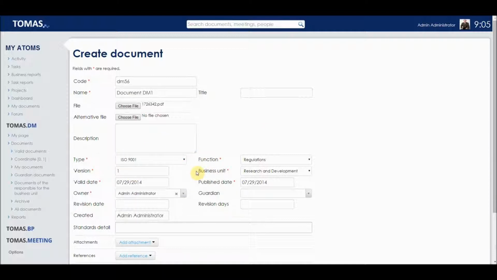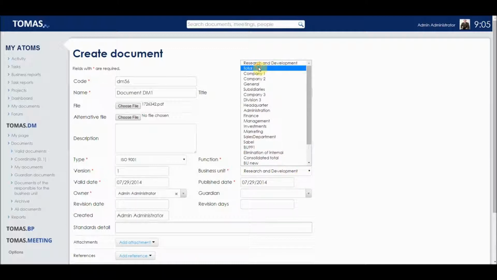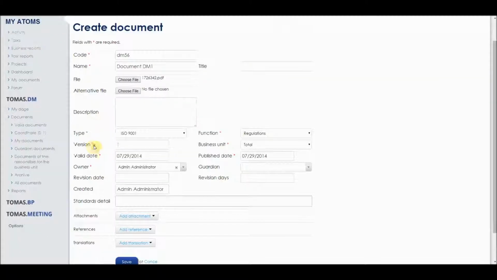In the version we will leave it as 1, because the version automatically changes when we add new versions of the same document, but this is the first version because we are creating a new document. And the business unit we can set as total, and publish valid date is when the document will be valid. If we go through a confirmation procedure, the document will become valid when the last person confirms it, or if the entered date is later than this date, but we can leave it as today.